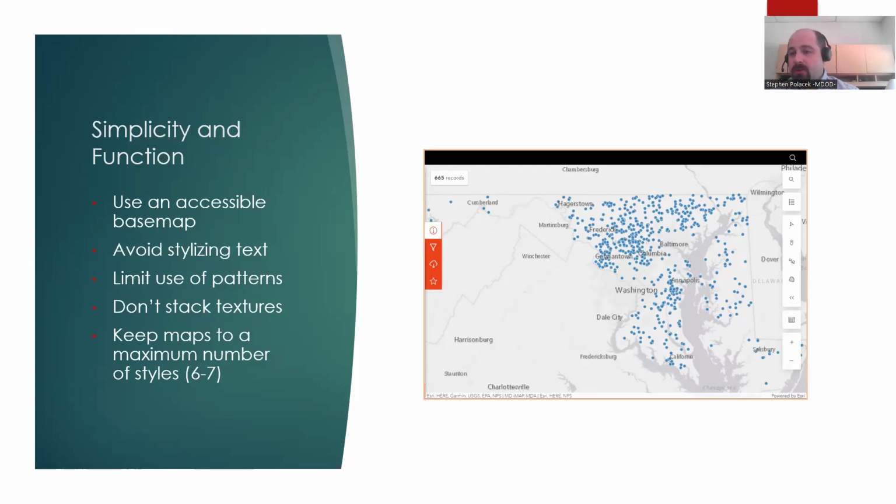Average short-term memory, 7 to 9, I believe, is still the number. But those with disabilities might have less, they might have more, and other users, same thing. Those with low vision and such might have trouble distinguishing a lot of different patterns, especially if they start overlapping or stacking.